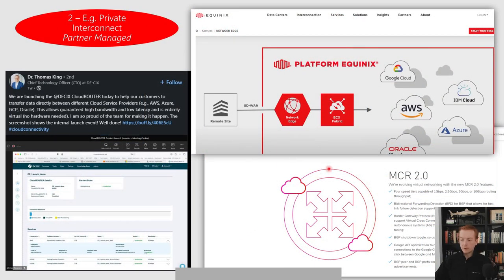Some examples of people in this space. Equinix offer this function as a sort of network edge sitting on top of ECX. Megaport have their Megaport cloud router, which is quite popular, certainly in Europe and EMEA. And I noticed, here's an example from DKIX, who are a large German operator. It looks like last month or early this year, they announced this same function.